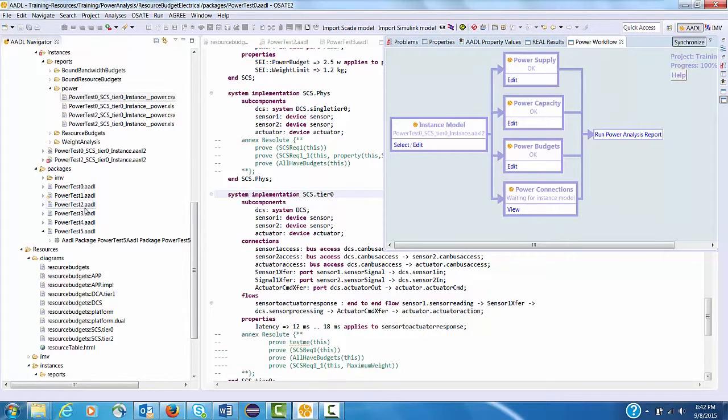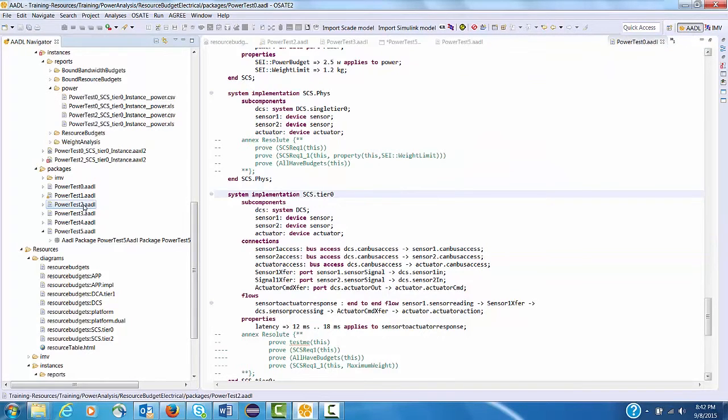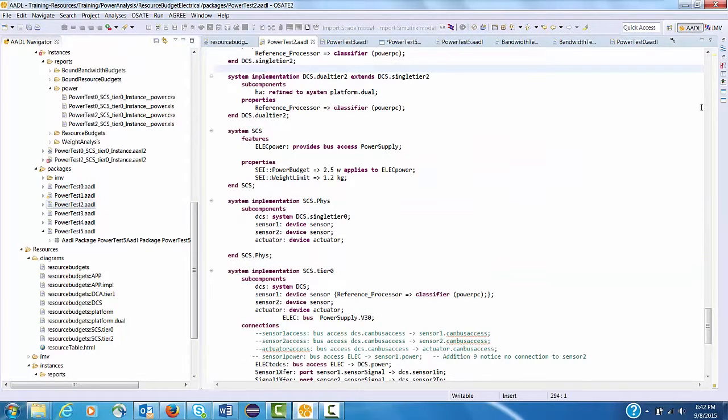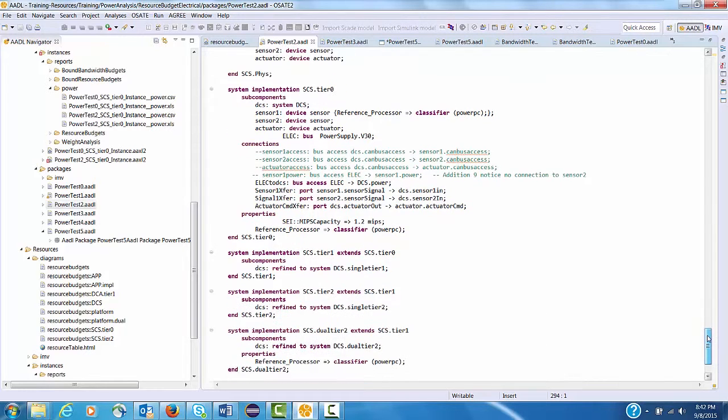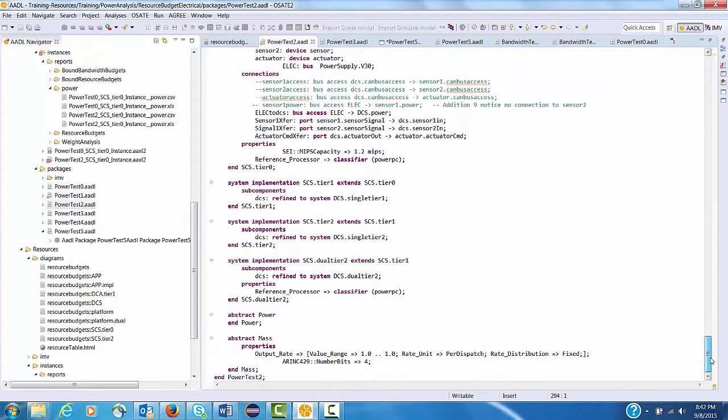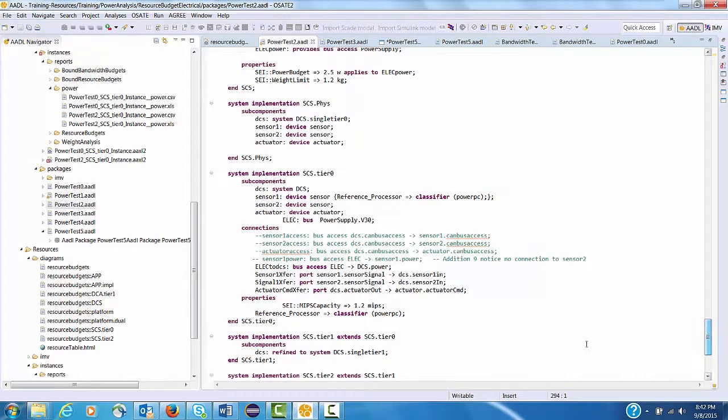So now let me try running power test 2. In power test 2, if you look at the AADL for power test 2, you will see that the connections are present so that power is going along a bus. And again, tier 0 as electrical to DCS, bus access, electrical to DCS power. So power comes into the DCS, and with that, you're able to generate a report.